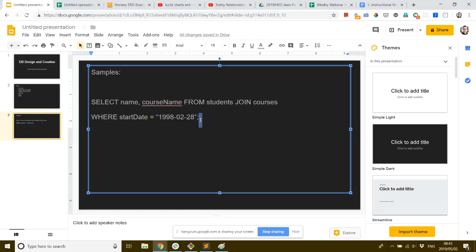Then the way you would do it, and in a particular year, right? Then you would say select name, course name, because that's the two columns of information that you want. From students, that's your first table, join courses, that's your other table, where the start date, and start date would have to be common to both of them. Okay, so that's how you would start to do more complicated queries.